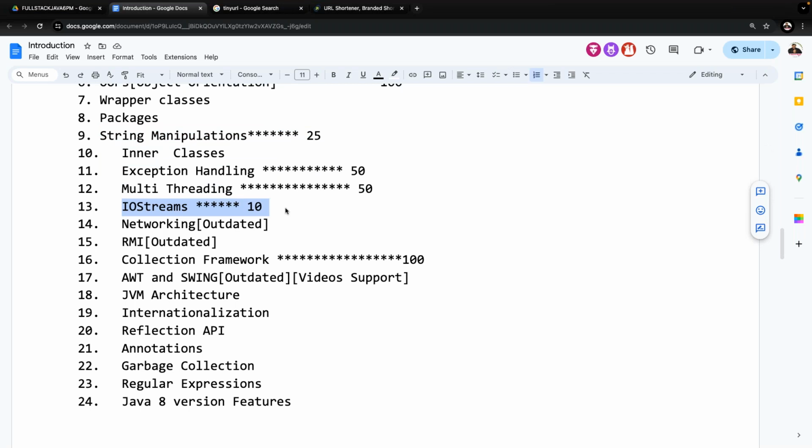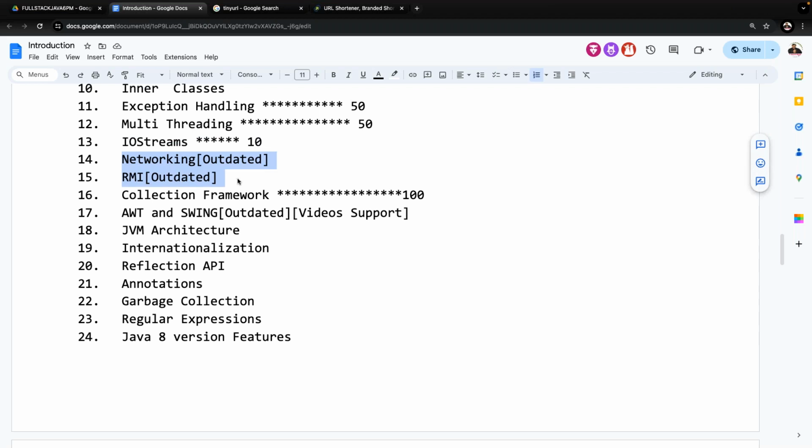IO streams are okay, a little bit of knowledge is required. Of the remaining concepts, networking and RMI are outdated, but networking and RMI concepts are required to go for the web services topic. These two are basics. That's why I'm going to discuss these two concepts effectively here. After that only, they're going to be useful for the web services content. That's why I'm going to discuss it.